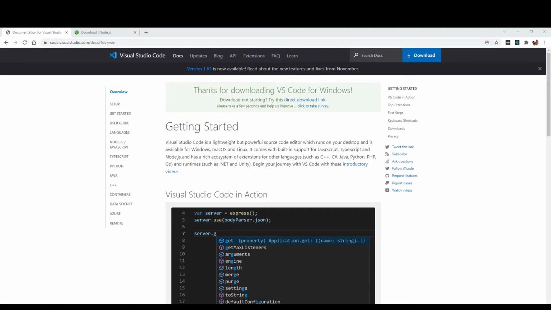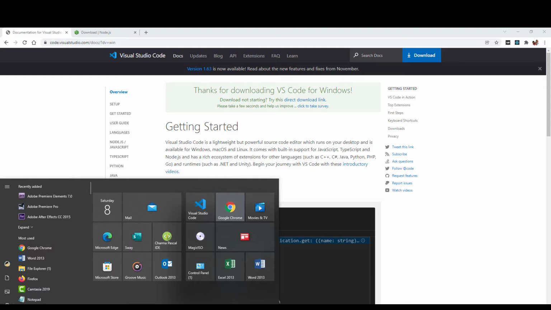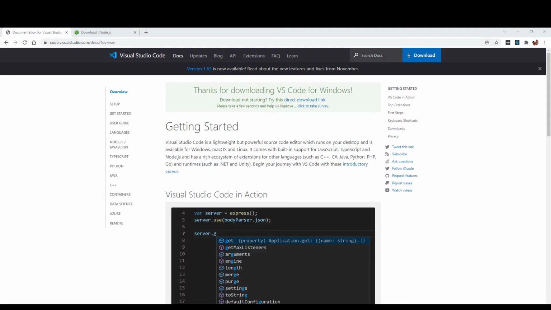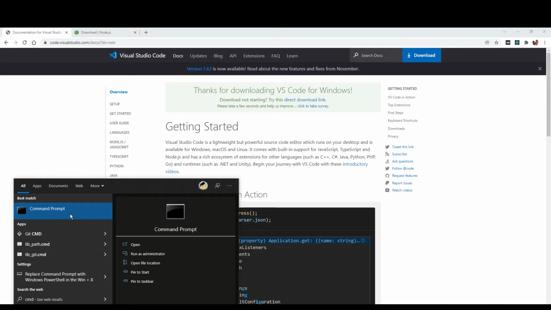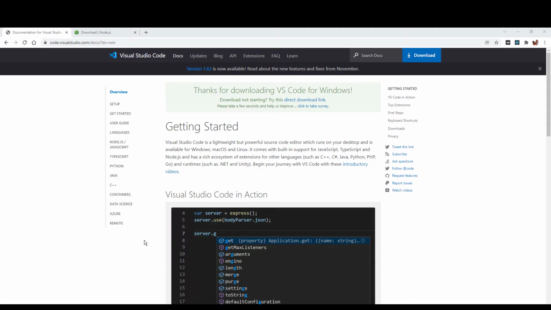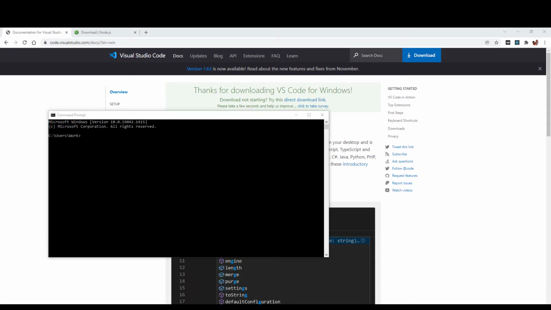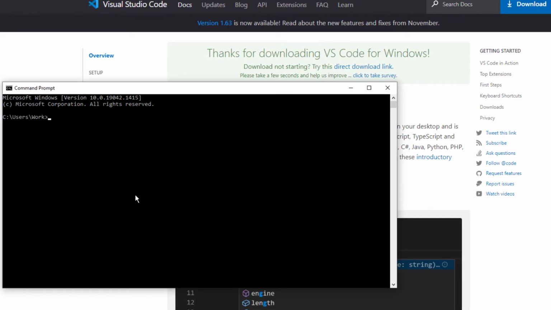Next, let's go ahead and verify that everything has been successfully set up by opening our terminal, or if you are using Windows, go ahead and type CMD in the search and open the command prompt. And within the command prompt, go ahead and type node -v, which should give you the version number of your current install.